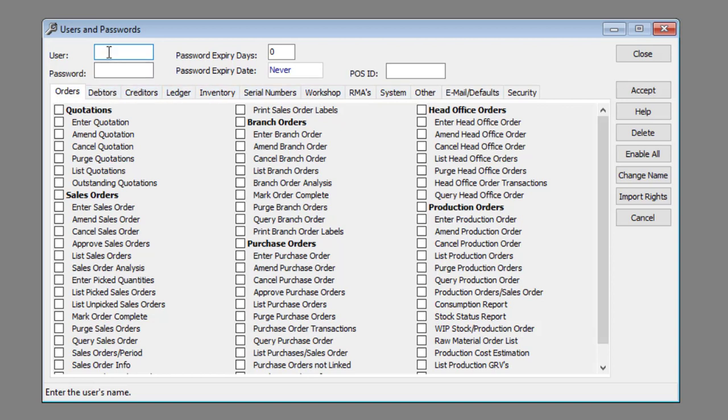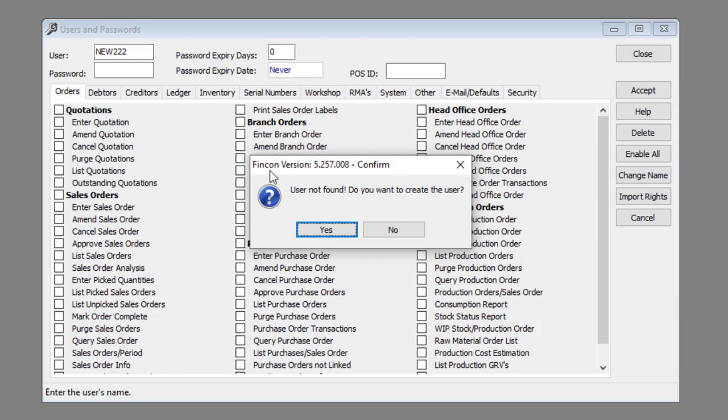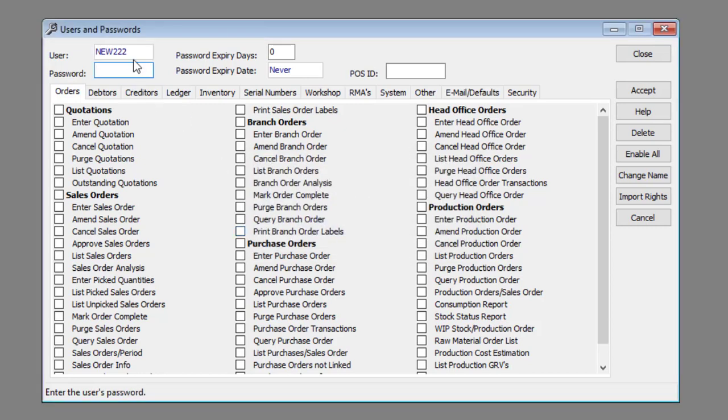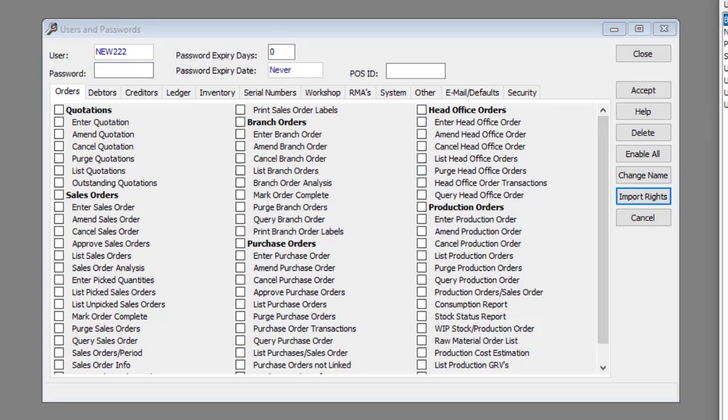When you have created a profile for a sales rep, for instance, and you want all of them to have the same rights, you do not need to recreate everything manually. You can just import the rights of the first user you created.